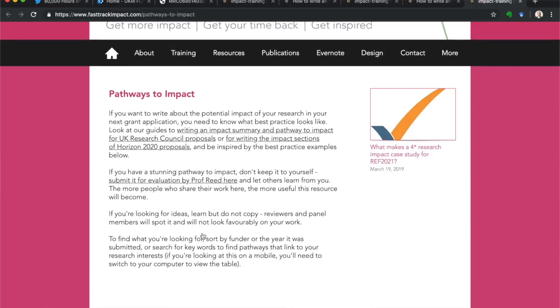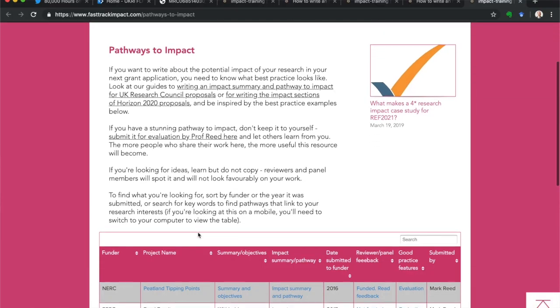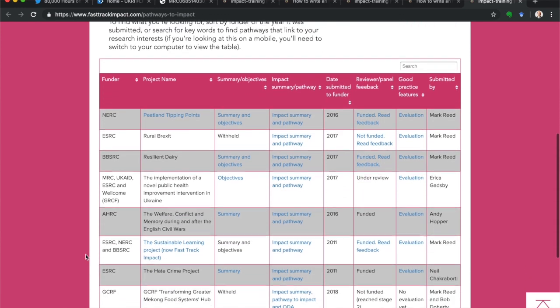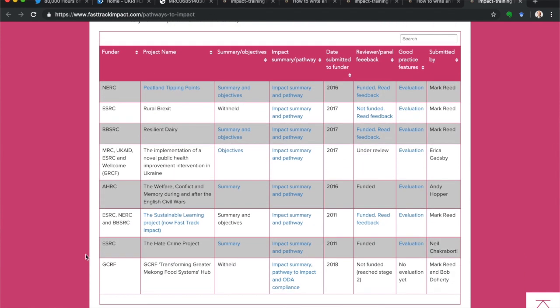What you can also see here, I've just gone back and clicked on the library. So I've got a best practice library, examples of pathways to impact from proposals. Quite a few of these are mine. It's quite hard to persuade people to part with these. But yeah, here's a wee pitch. If you've got something you think is amazing, send it to me. If I agree, I'll put it in here. But you get a sense of what a good pathway to impact might look like.